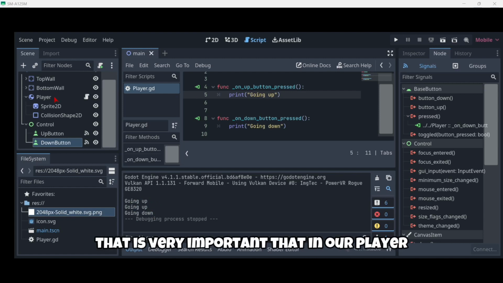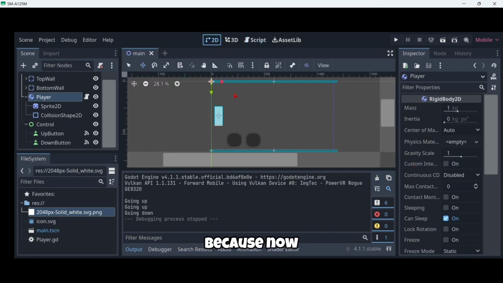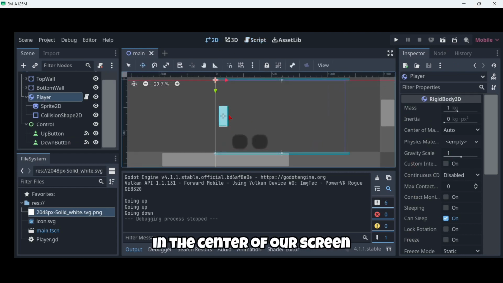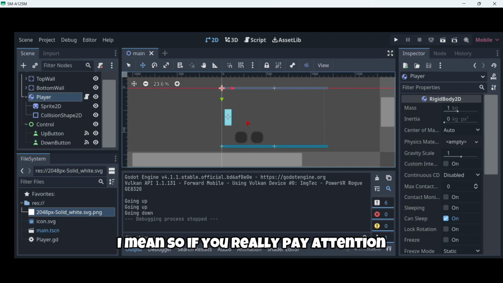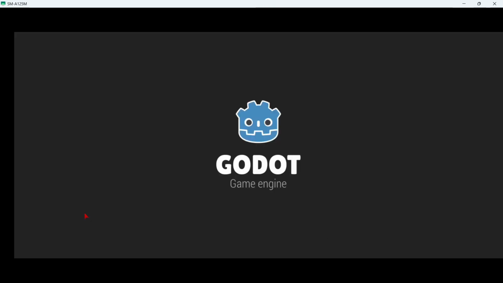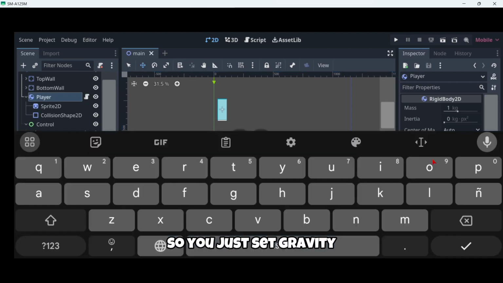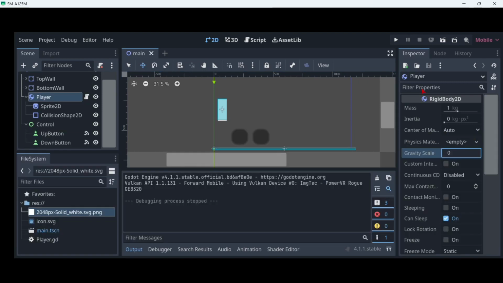Now that we have checked that, it's very important that in our player we disable the gravity, because if you remember, our player is in the center of our screen, vertically. If you pay attention, what's happening when I play is that the player falls down until it reaches the collision shape we created before. So let's play it and you're gonna see how the player falls down. It's super quick. As you can see, it's fallen down. Of course we don't want that, so you just set gravity scale to 0, like this.